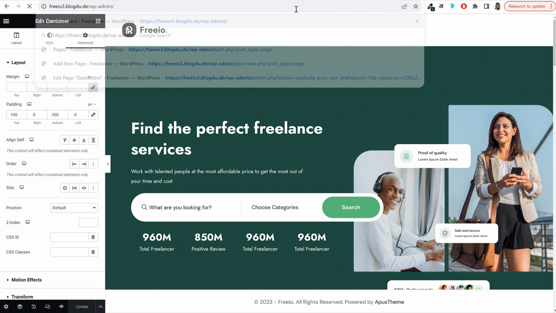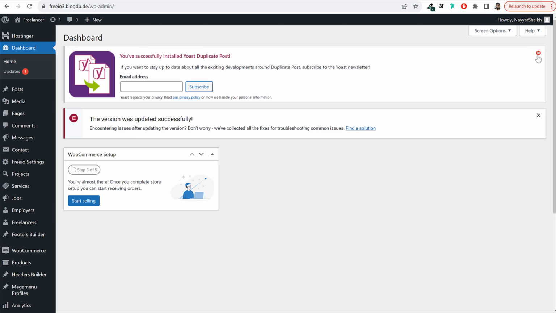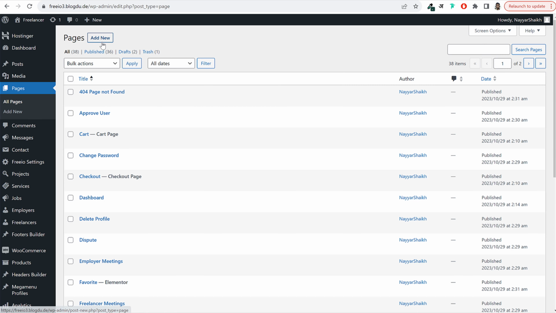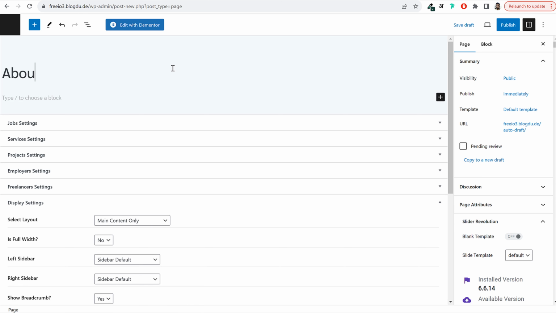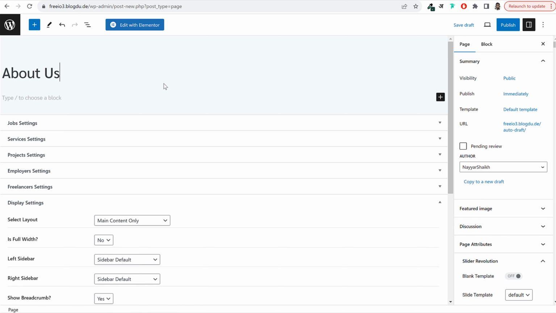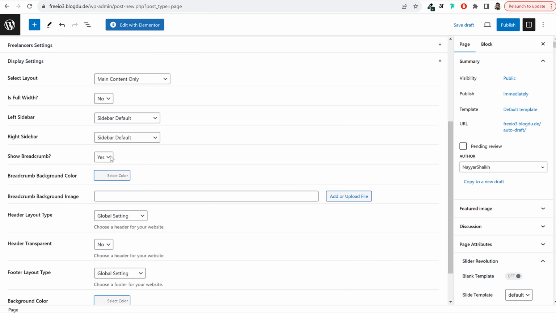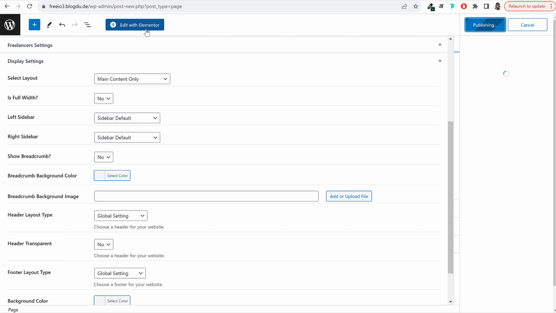So let me first come back to my dashboard. We need to import our about, contact and fax page. So for that, again, we'll click on pages, click on add new. Let's first create or import our about page. I'll give it a title of about or about us. And after that, under main content only, which is fine. We don't want any breadcrumb, so no breadcrumb. Click on publish. Click on edit with Elementor.